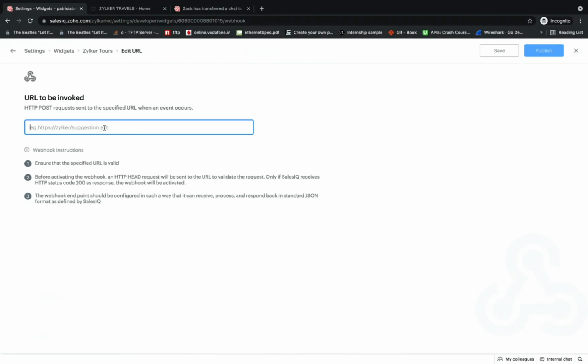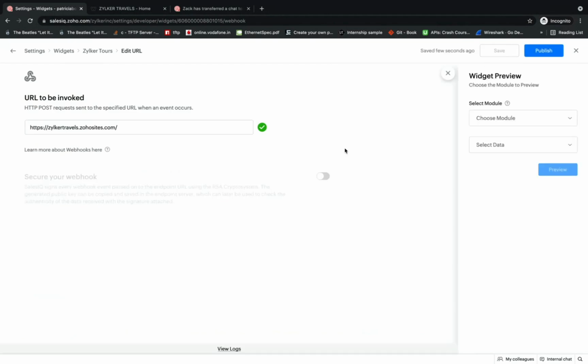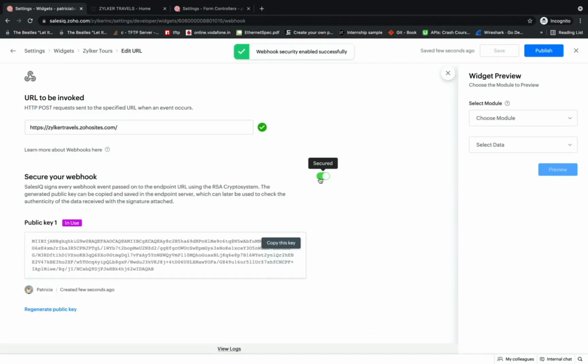So now I will have to enter the URL for which I want to invoke the webhook. Here is my URL. So I've just entered the URL, and I can click on save. And I can also generate a public key and secure my webhook. So you just have to enter the URL, click on save, and then you can click on publish once you feel that everything is set.